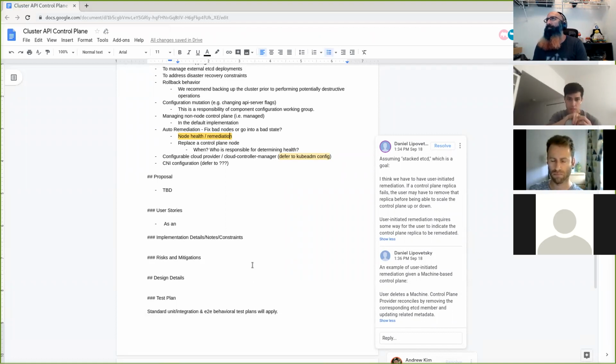So, I think that's reasonable. I would like to see, yeah, I mean, that's part of the design details, speccing out the CRDs and what those are going to look like. Yes. Yeah, I can. I'm sorry.